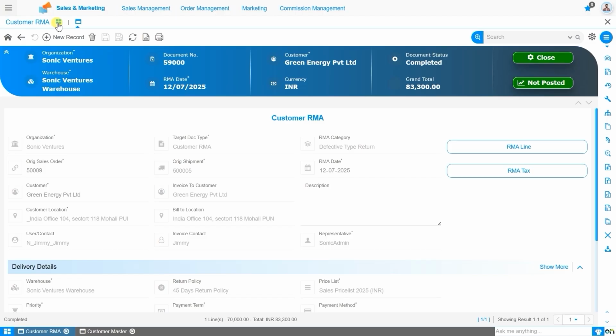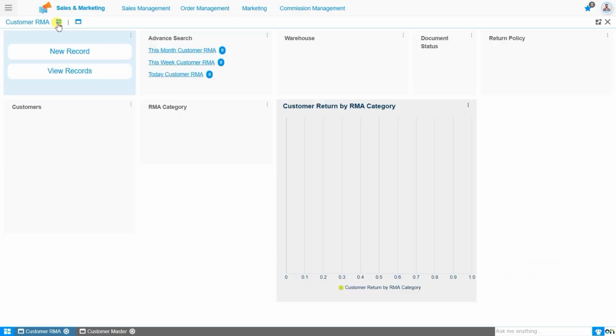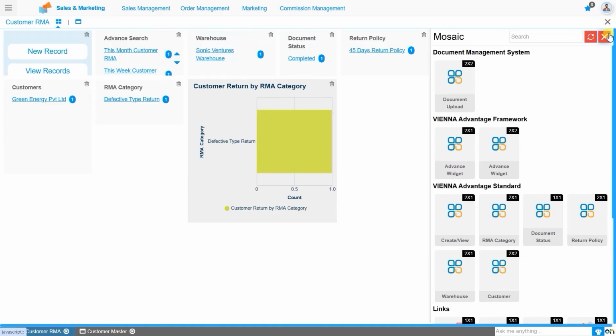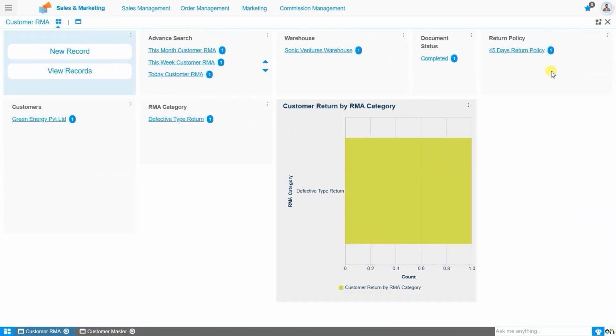Before moving to the customer return screen, let's first go back to the landing page of Customer RMA and check if the mosaics have been updated. Click on the Mosaic section and simply refresh the page. You will now see that all the mosaics are updated, and these can be used for filtration as needed. Now let's proceed to the Customer Return screen.